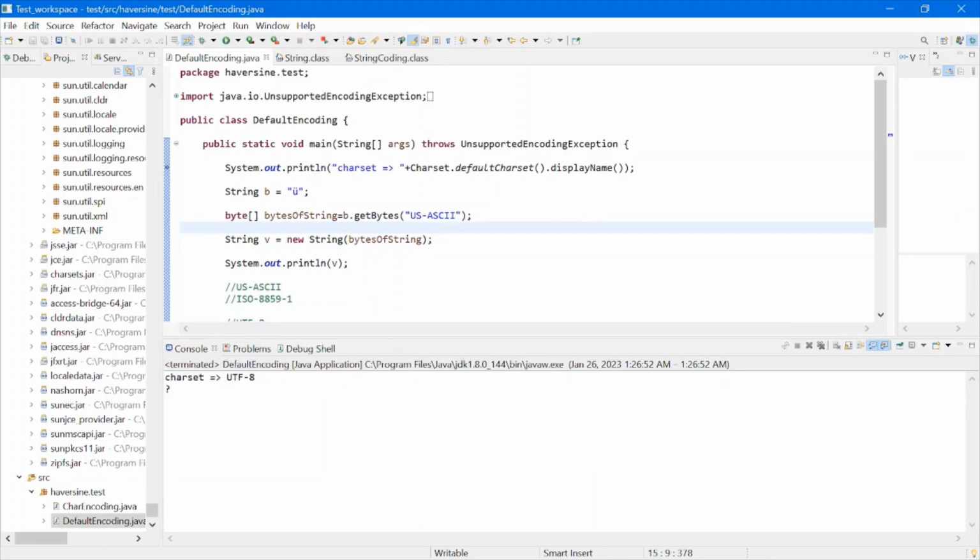This time you can see the default encoding is UTF-8, but here there is a question mark, meaning there is some issue with the character encoding. Now let's see what it is doing. It is converting this character into bytes using the character encoding ASCII.